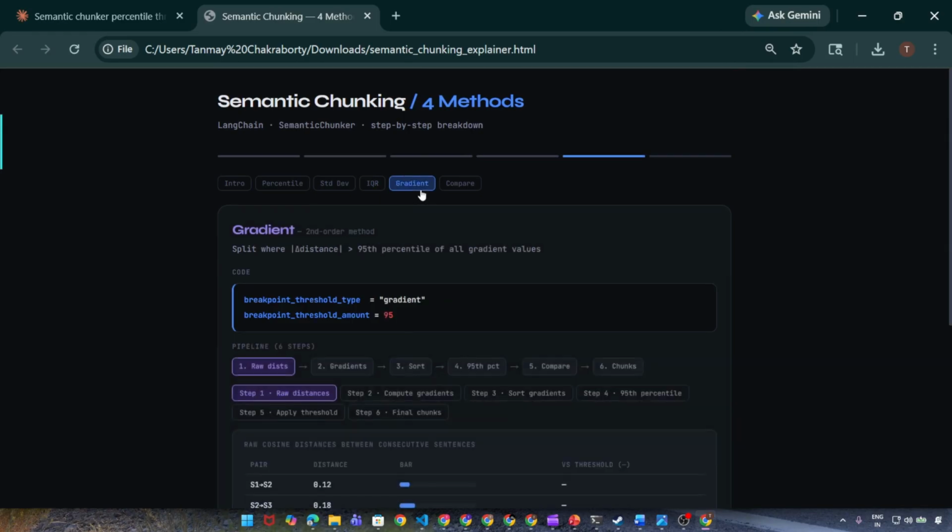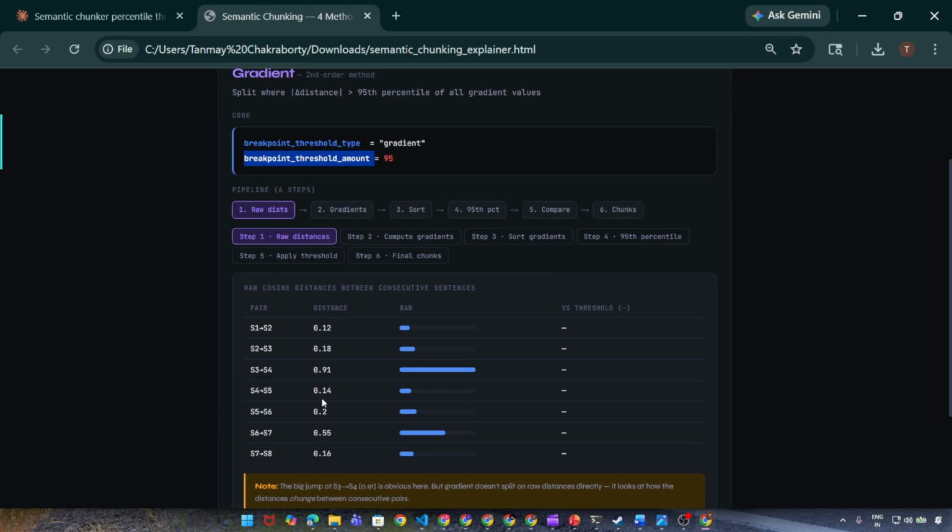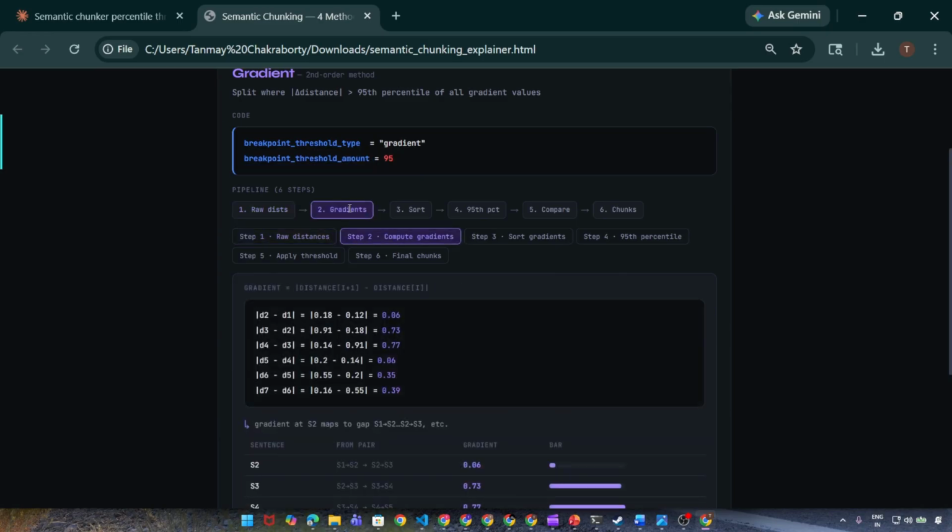Next is gradient. If you see how we are doing it, in the gradient method we have chosen the threshold amount as 95. We first calculate the distance, and then we calculate the gradient by this formula: distance i+1 minus distance i.